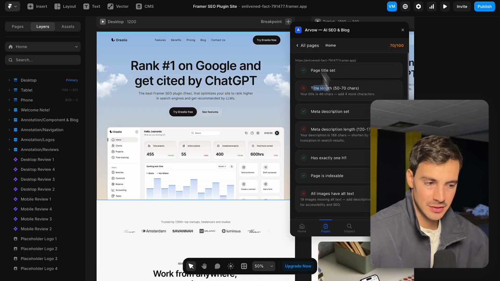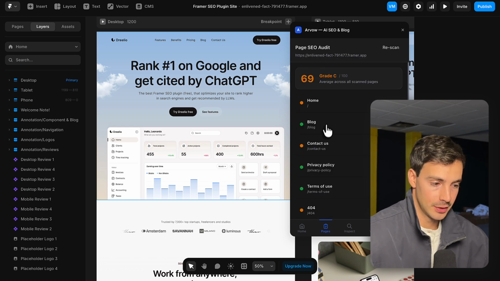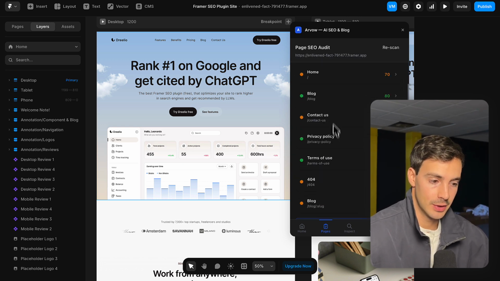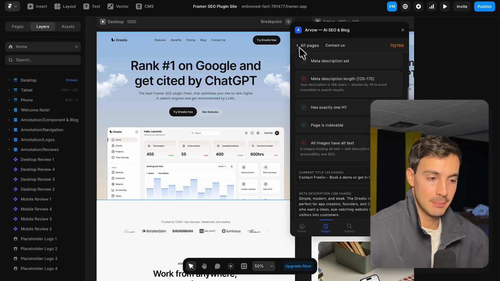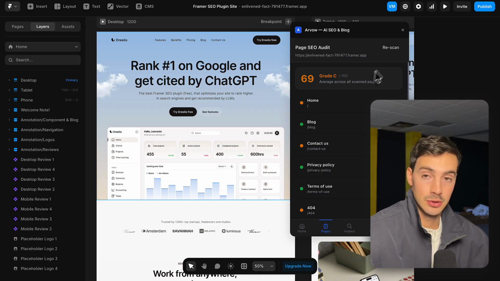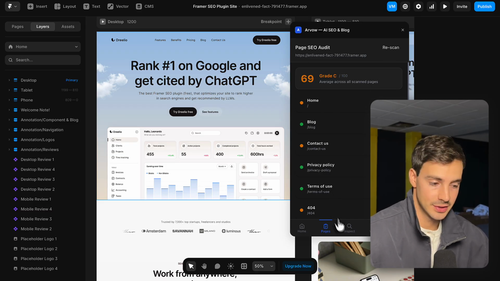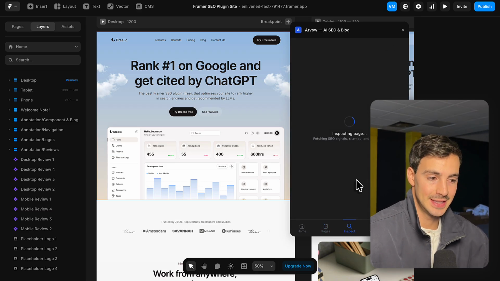Again, super easy fix, these two things, but then we can keep on going through the blog page, the contacts page, right? Again, the site is still super new. There isn't much to look at right now, but just know that you can do rescans while you improve these things. Now, one of the most cool features right here is the inspection page.